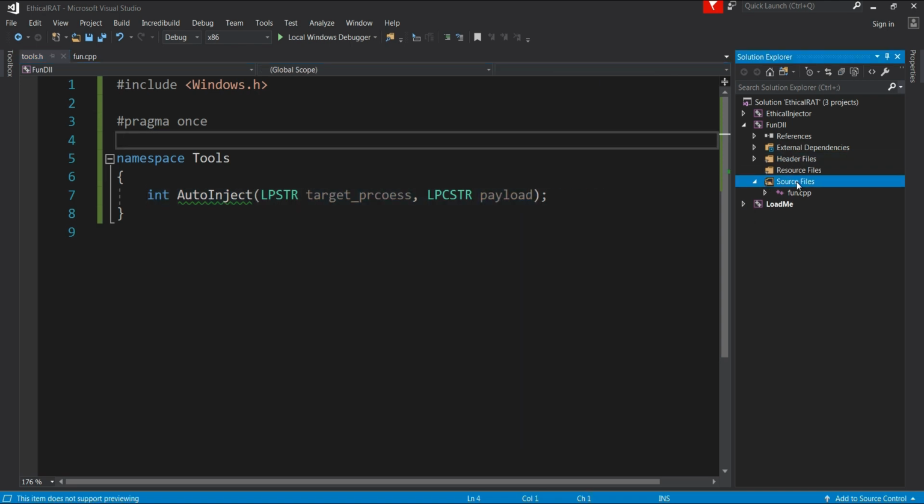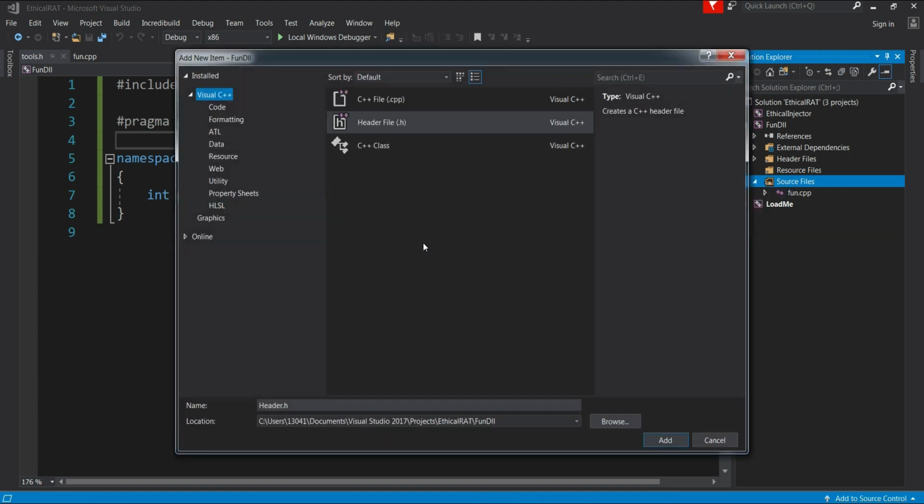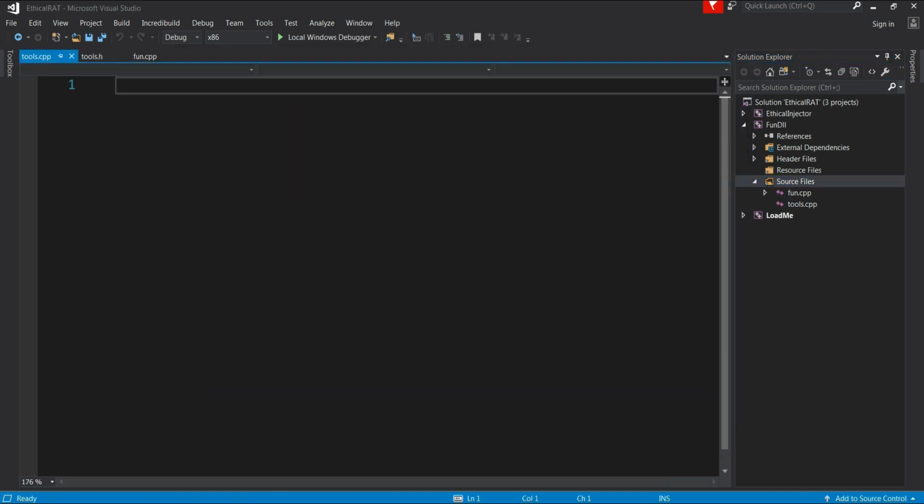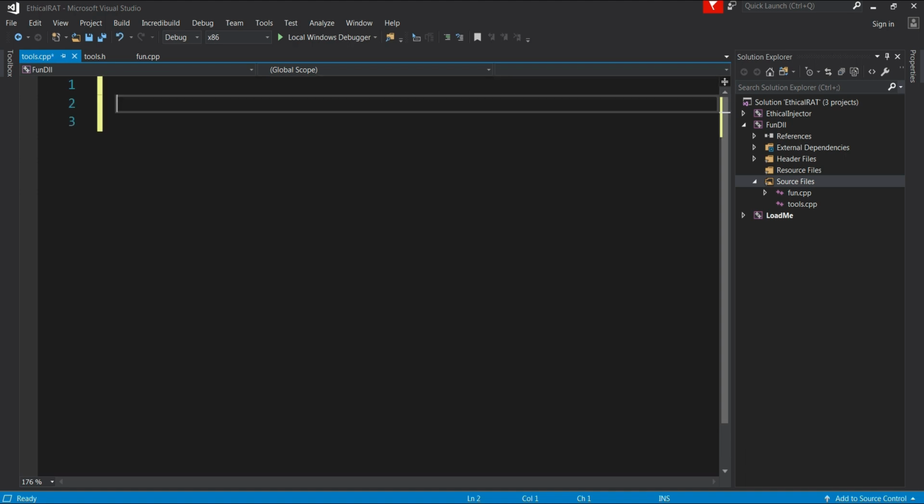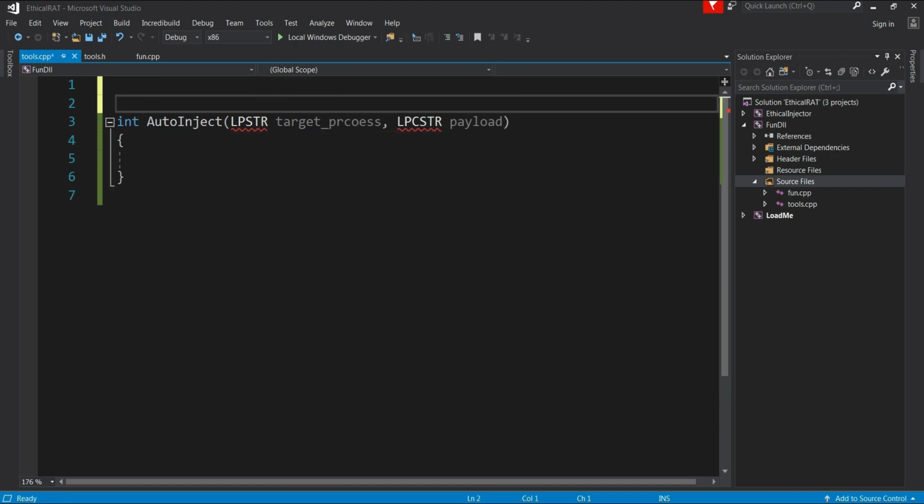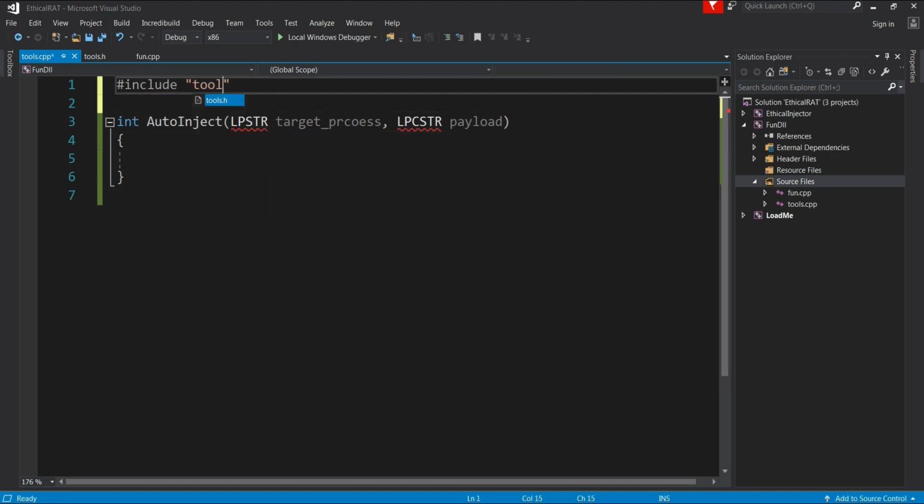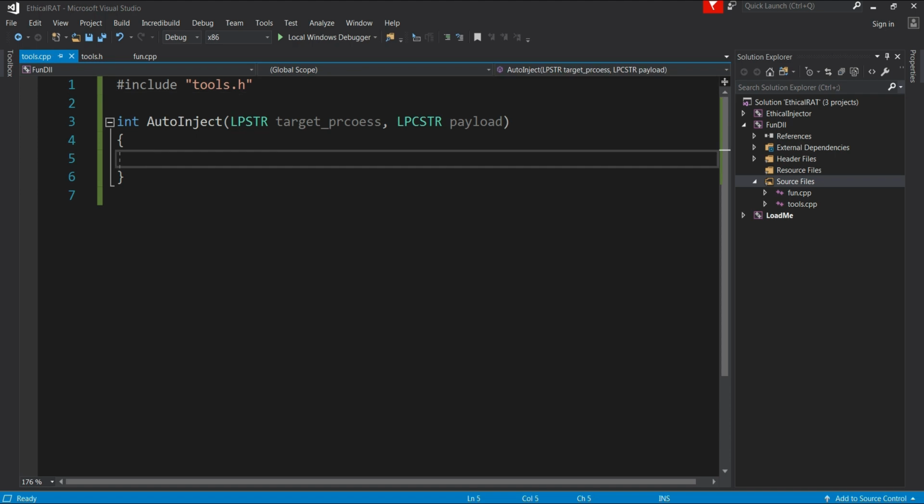Now we're gonna create another source file, add new item, cpp, tools.cpp, and here we're gonna start making our function. I'm just gonna include tools.h. So we're gonna start by creating a process in a suspended state. Then we will use a function from ntdll.dll to zero out the current PE image from inside the remote process. Then we're gonna copy all the sections from the DLL path. Then we're gonna do some relocations, and then we're gonna use machine code to call DLL main inside the remote process.